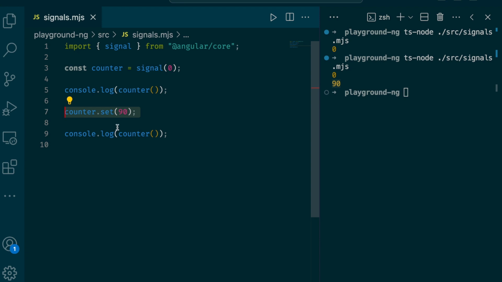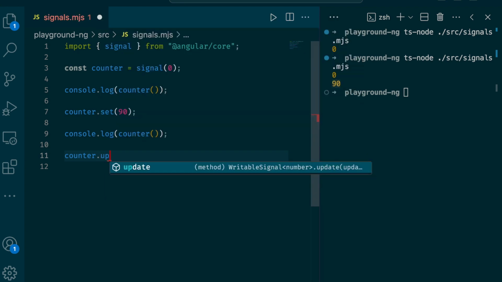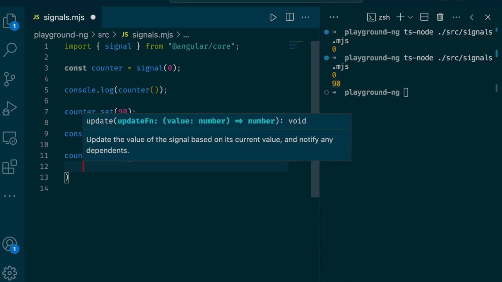So this is how to set a new value to a signal. Now we can also update a signal from the current value of that signal. This is done using the update method. How do we do it? We call counter.update. Now this update takes a function. We call it an update function.